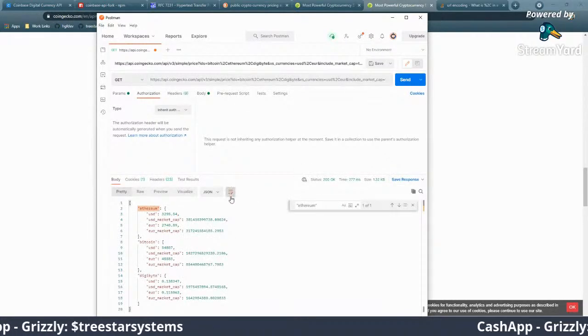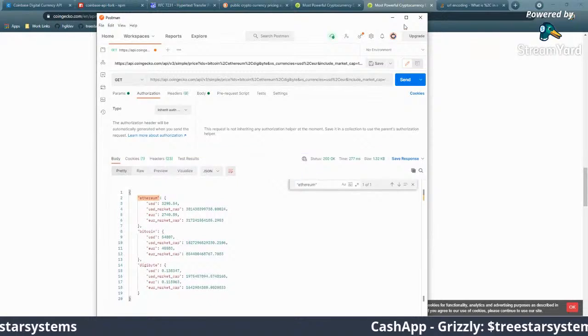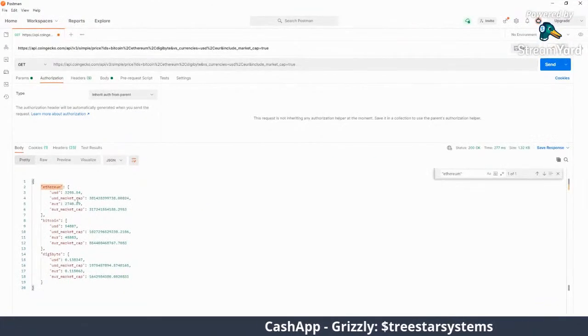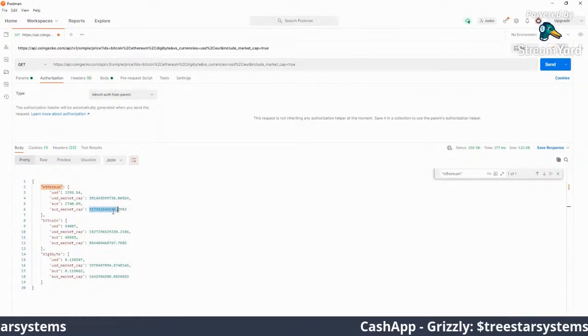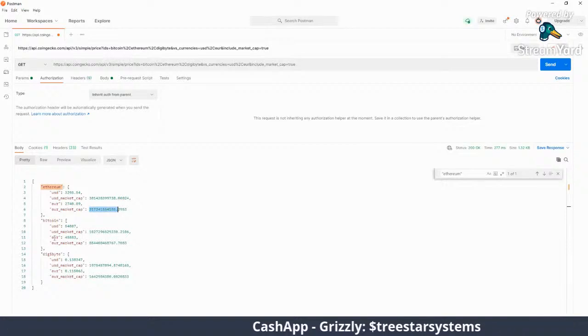All right. So okay. Yeah, see? And this is kind of cool. So it says USD and then the USD market cap. So it tells me what the market cap is in US dollars and in euros. That's really nice. But again, this is kind of what you want to do.